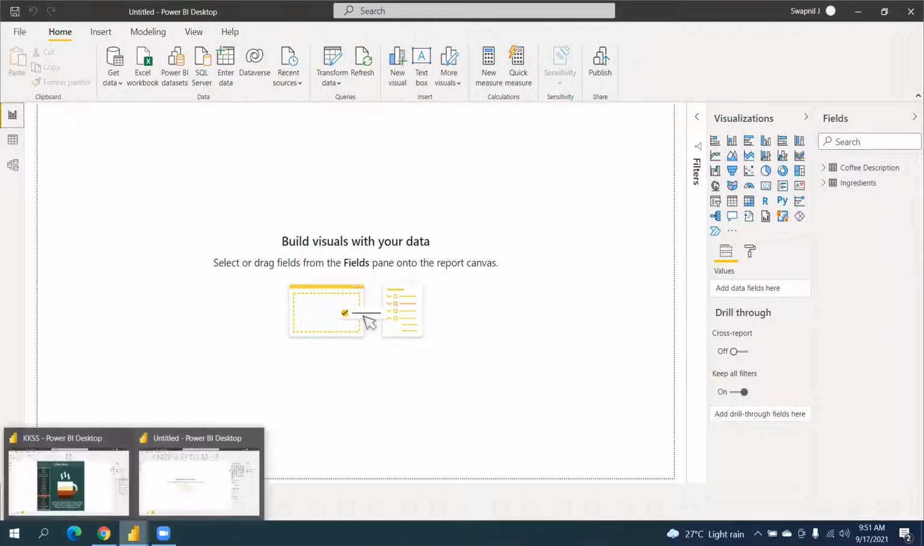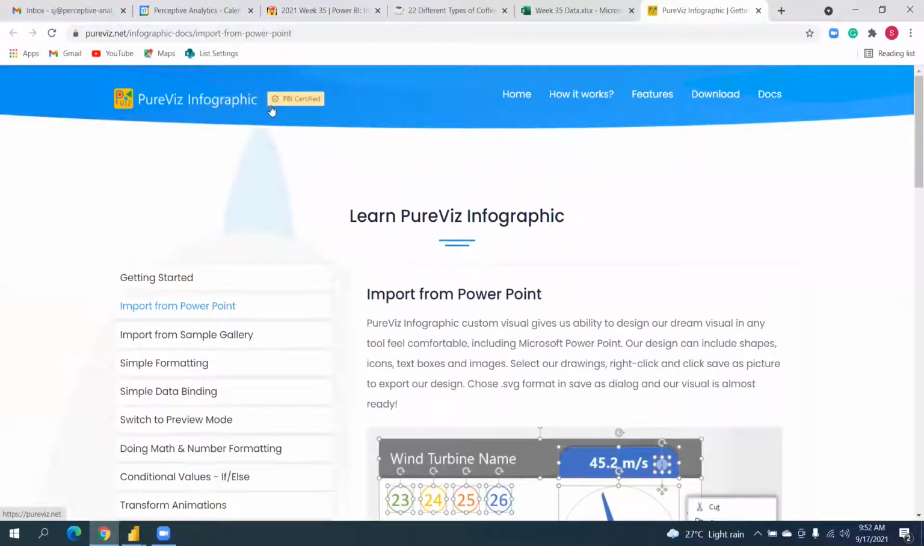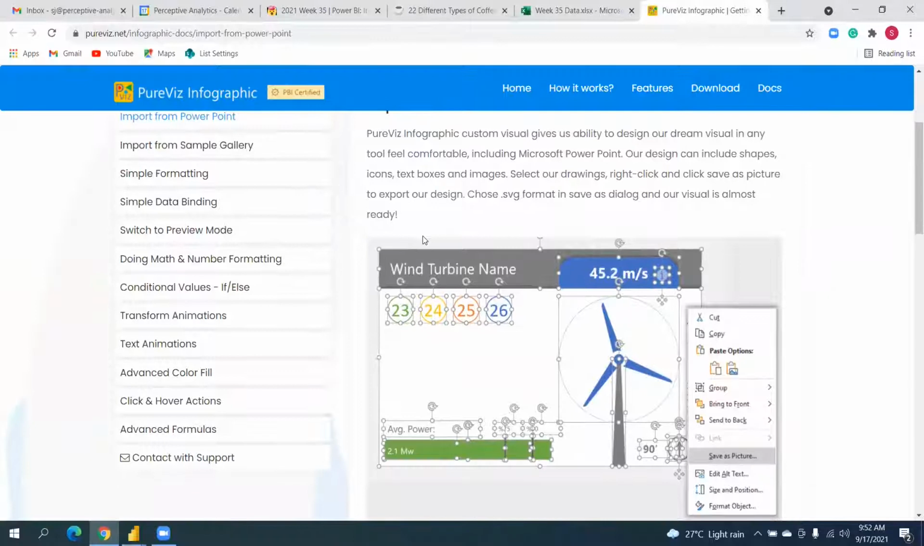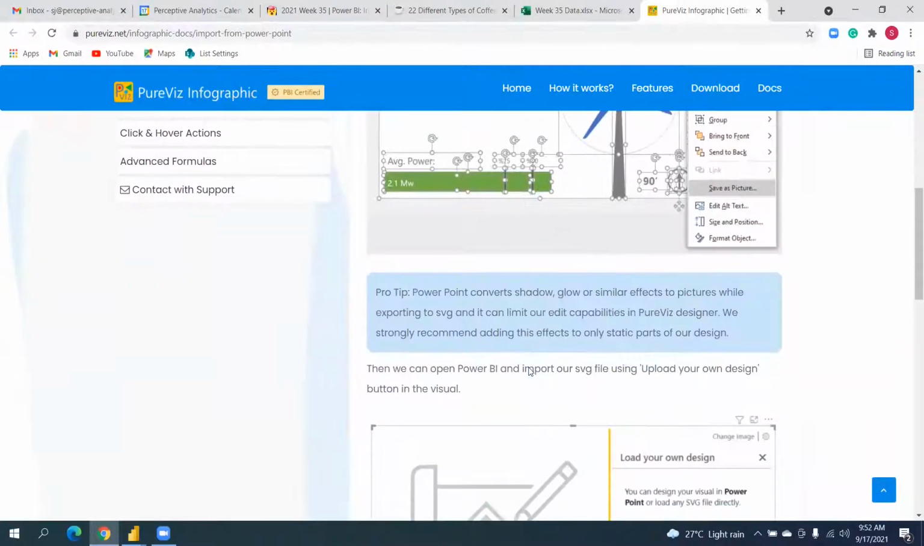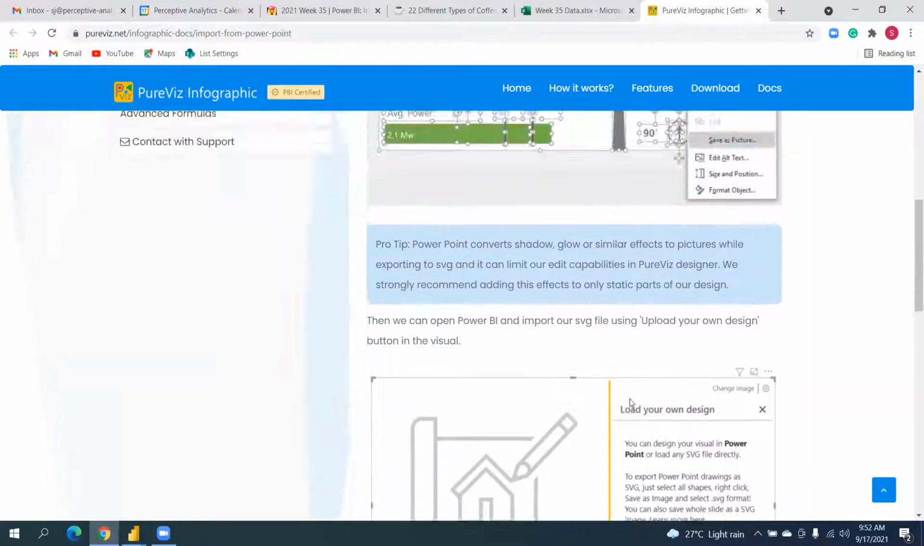This is about the data. And then let's talk about how we have to create this visualization. Basically, this is a third-party visualization. It is Pure with infographics. Here, you can develop your own SVG file and use it for infographics. They have given us the steps for how to create an SVG file in PowerPoint. They have given the example of this windmill. You can create this kind of structure and then save as picture as SVG. Once you are done, they have given the steps for how to import it in Power BI.